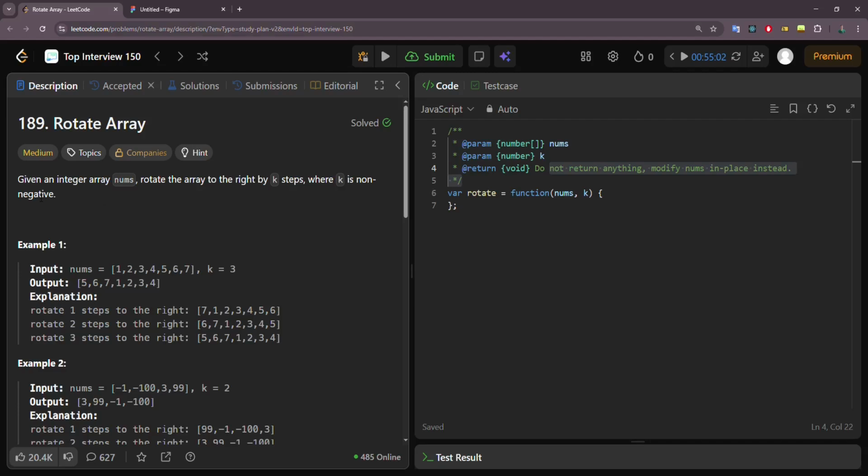Hi guys, today we are going to solve the 189 problem, rotate array, that says, given an integer array nums, rotate the array to the right by k steps, where k is non-negative. And you are given an example, the list of numbers 1, 2, 3, 4, 5, 6, 7, and k is 3.